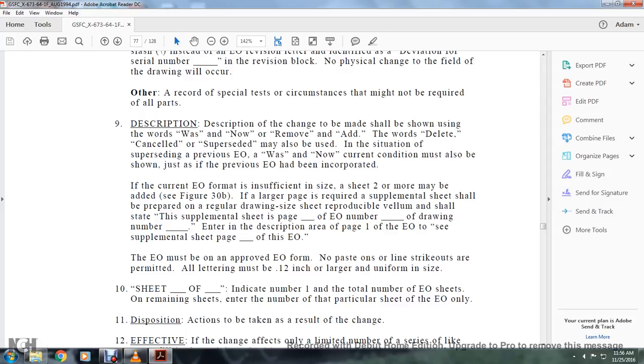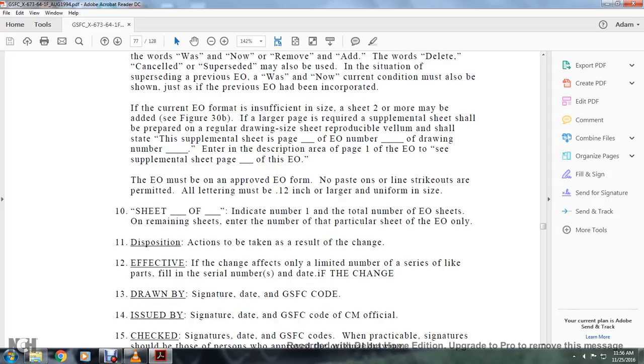The engineering order must be approved with the engineering order note with the pass on the line strikeouts for the permitted letters, and there must be 12 inches of larger uniform size. 10 sheet of blank is indicated the number, the total number of the engineering order sheet. On the remaining sheet, the number of the particular sheets of the engineering order only.